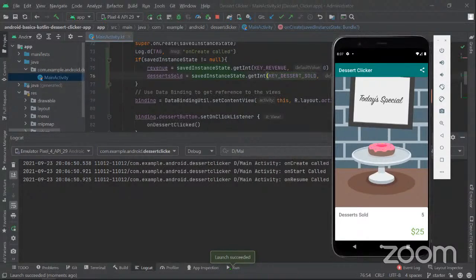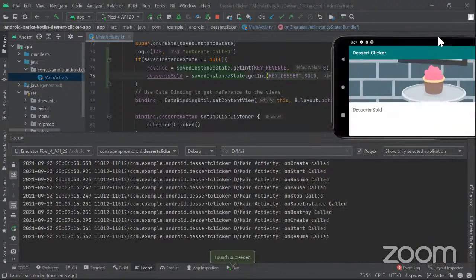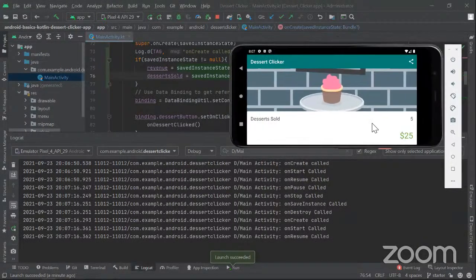Now let's rotate this device and see if we lose everything. Moment of truth. And we don't lose anything. It actually saved it for us. This time it displays the correct revenue. But something else, if you looked very well, we didn't have this image before. It's actually changed. This one too changed.